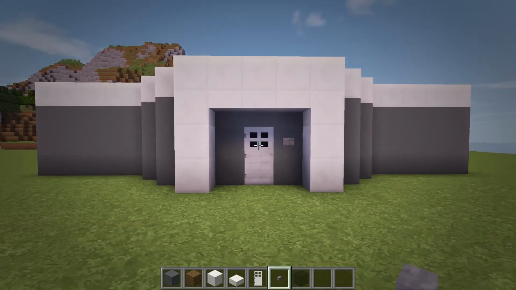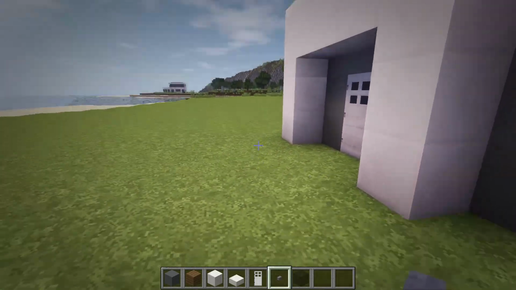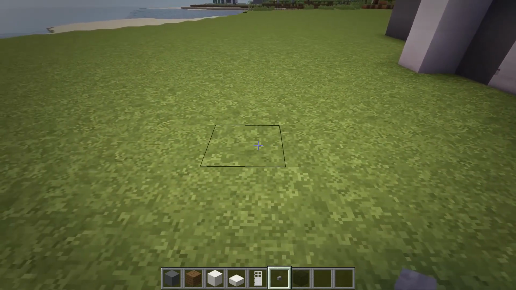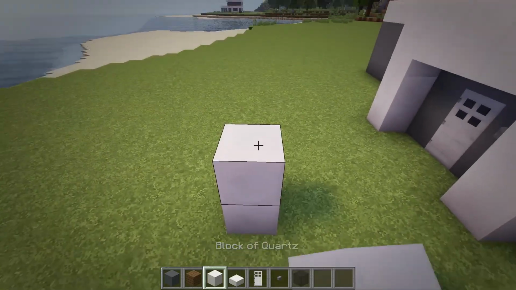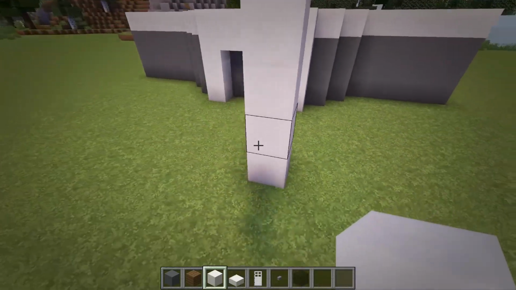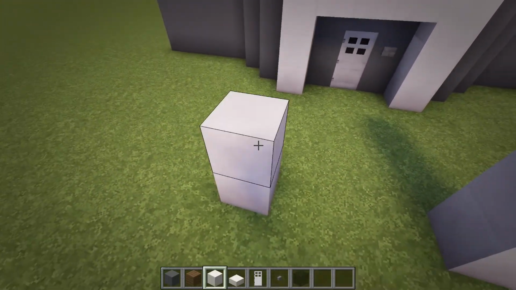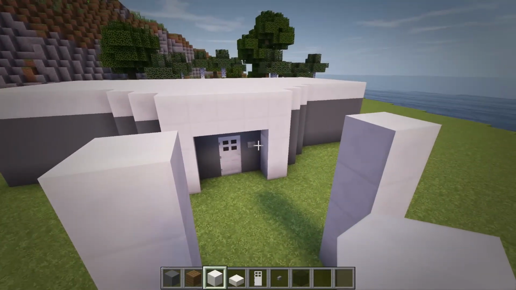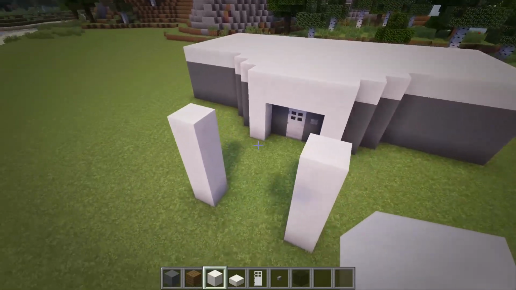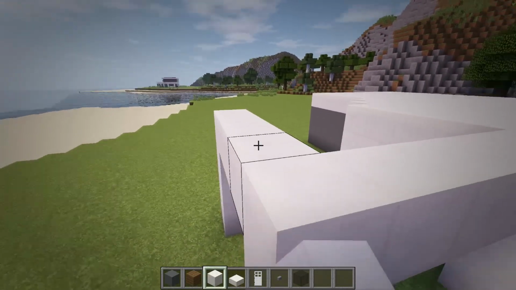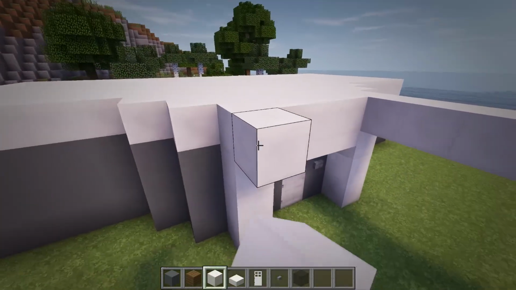Next, we'll extend out an overhang in front of the entrance. So go out 4 blocks from the quartz columns and add in 2 new ones here. Then connect these 4 columns with quartz blocks along the top layer, and also add in a 3x3 area of black stained glass at the center of this overhang for a skylight.